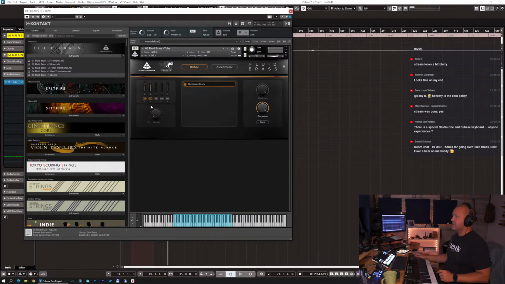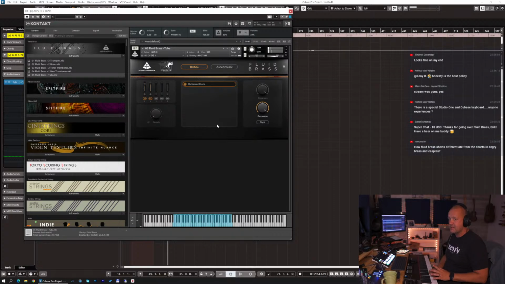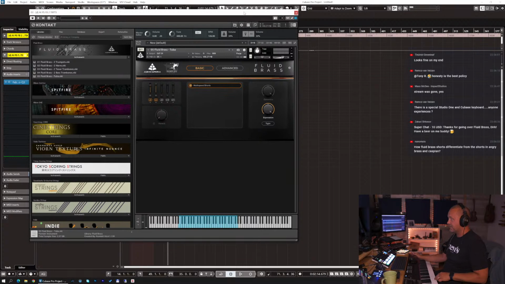To be honest, there is not so much going on in terms of velocity layers, so I try to play as soft as I can. Nuno Malo, we will look into that in detail. So we will load Caspian and Angry Brass in and see how that compares and what it does differently. It does quite a lot differently, I can tell you that.